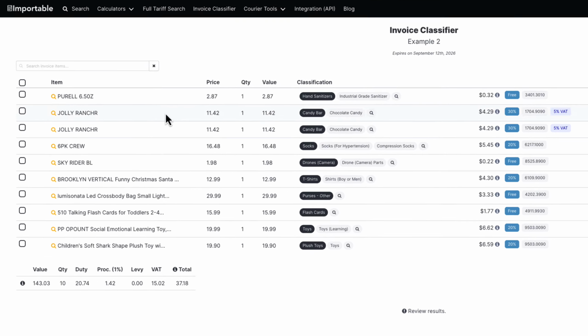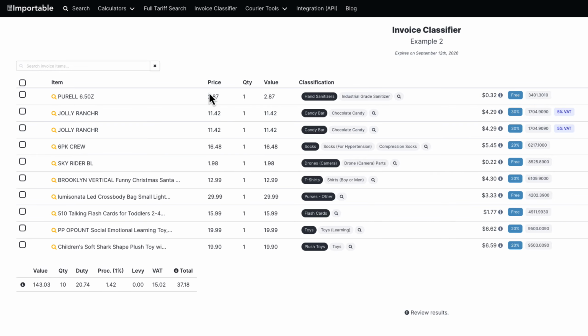And so here we can see all of the items that were pulled, the prices, quantity, and the value, which is just the price multiplied by the quantity. And we can see the initial classification that was given. So yes, this is hand sanitizer. We can see candy bar for Jolly Rancher, etc. So for the most part, it seems accurate.